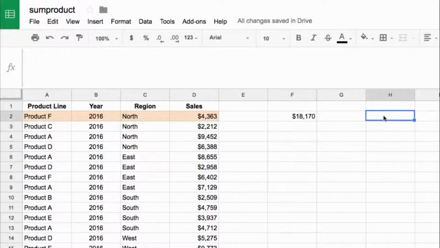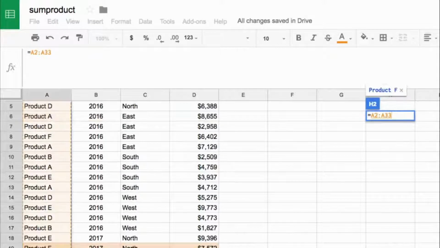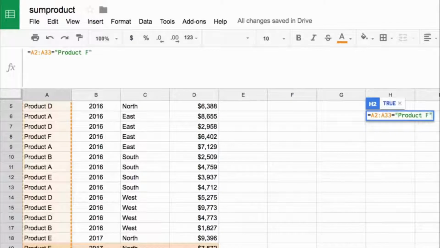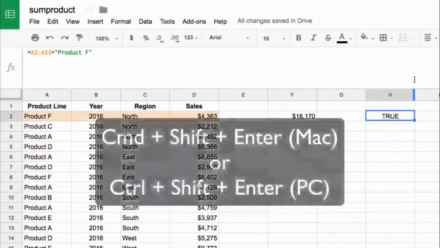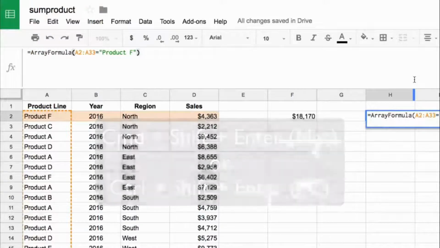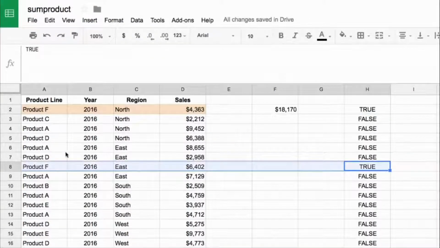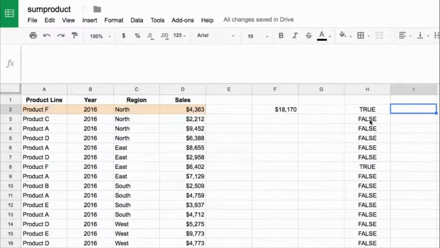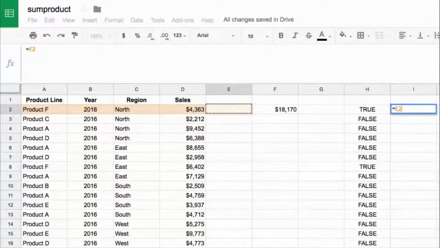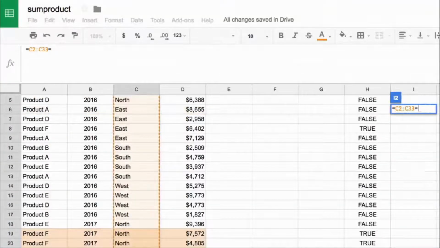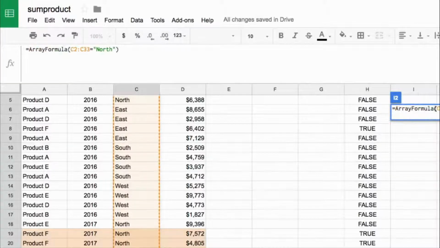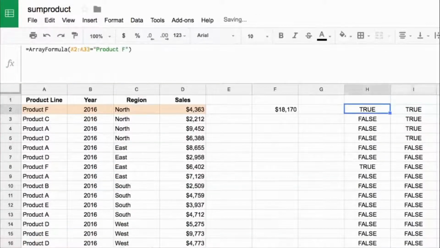So let's build it up again in steps. First of all, let's test for column A2 to A33, and let's do equal to product F. Enter, just gives me 1 TRUE. So let's hit the array formula, Ctrl+Shift+Enter, and it gives me the TRUEs and FALSEs: TRUE whenever there's a product F, and FALSE when there's not a product F. So let's do the same thing now with column C. So we'll do C2 to C33 equal to North, and we'll hit Ctrl+Shift+Enter to do the array formula, and again we get the TRUEs and FALSEs.